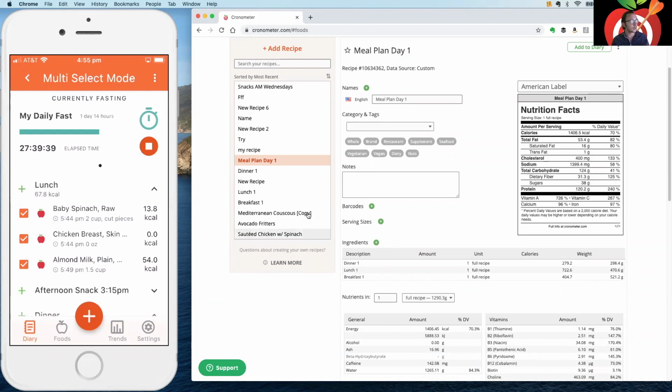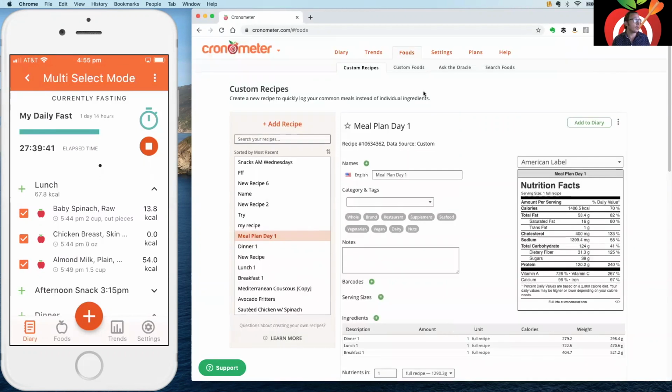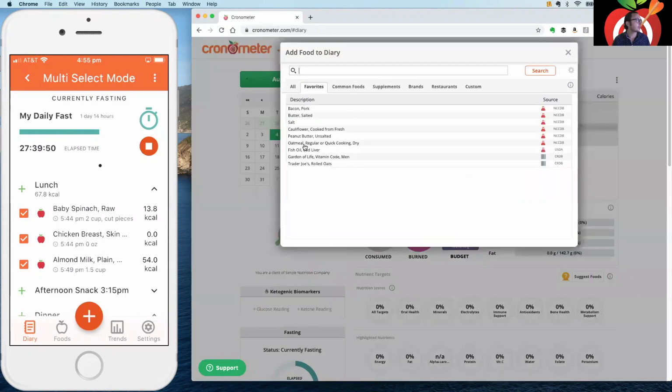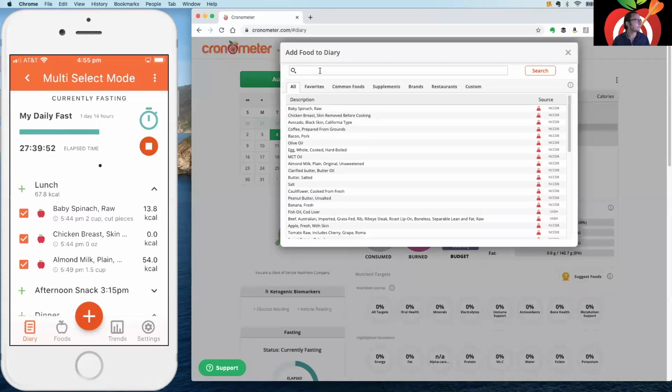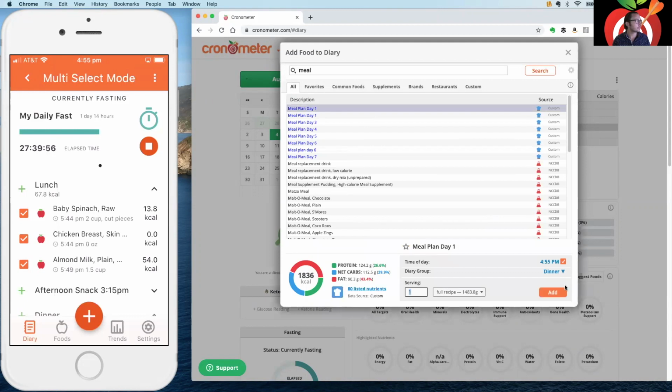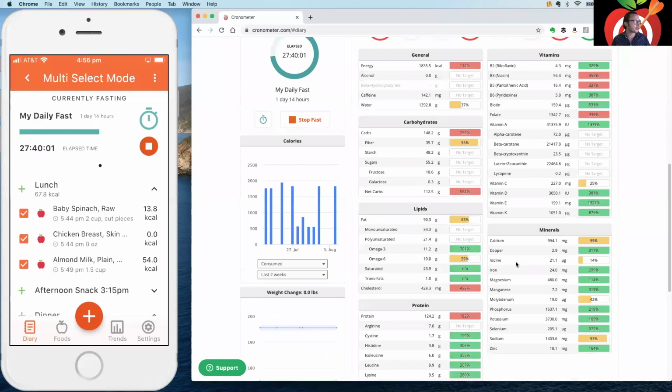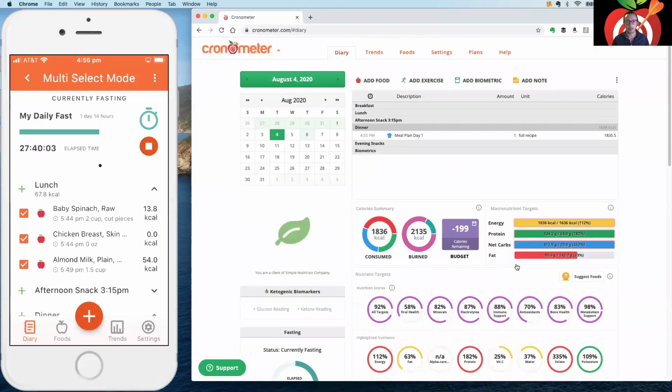So now once I've created a daily meal plan, all I have to do is go to this empty day, add a food, and say, all right, meal, let's go meal plan day 1, add that. And in just a single click, I have all my nutrition information for the day. I know what I should be eating and what my nutrition should look like.